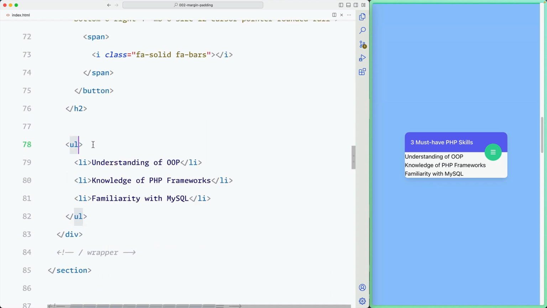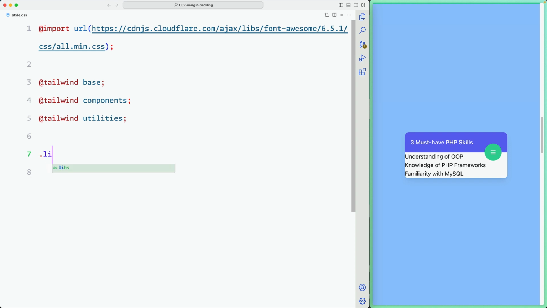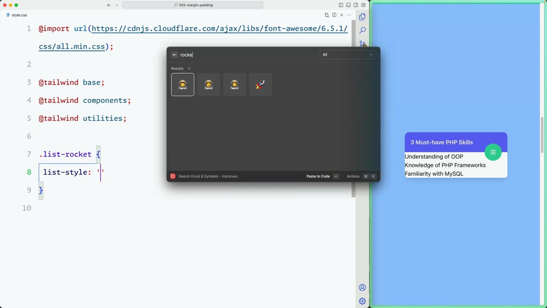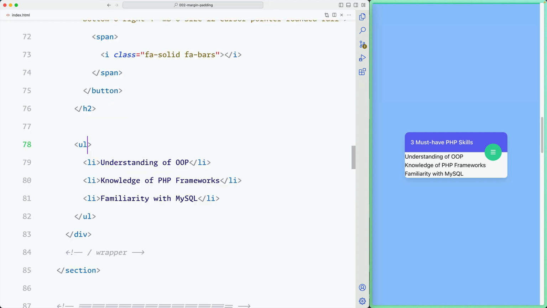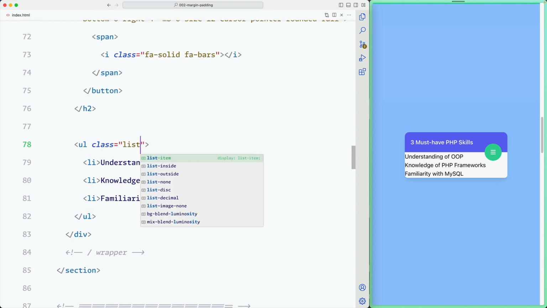We are going to create custom classes for this unordered list because Tailwind CSS does not currently support emoji icons. We will use vanilla CSS for this component. Head over to style.css, create a .list-rocket class, list-style, inside single quotation marks, place your emoji. Go back to index.html. Let's apply the class list-rocket.